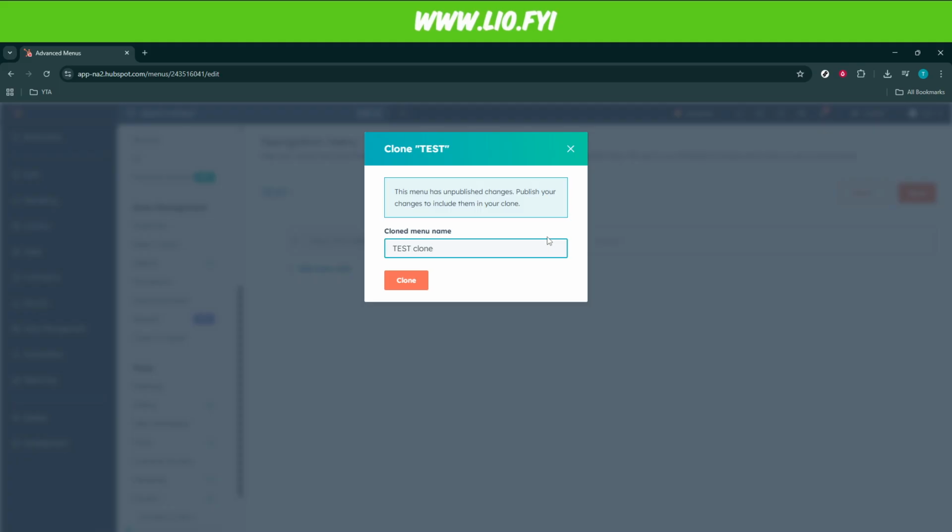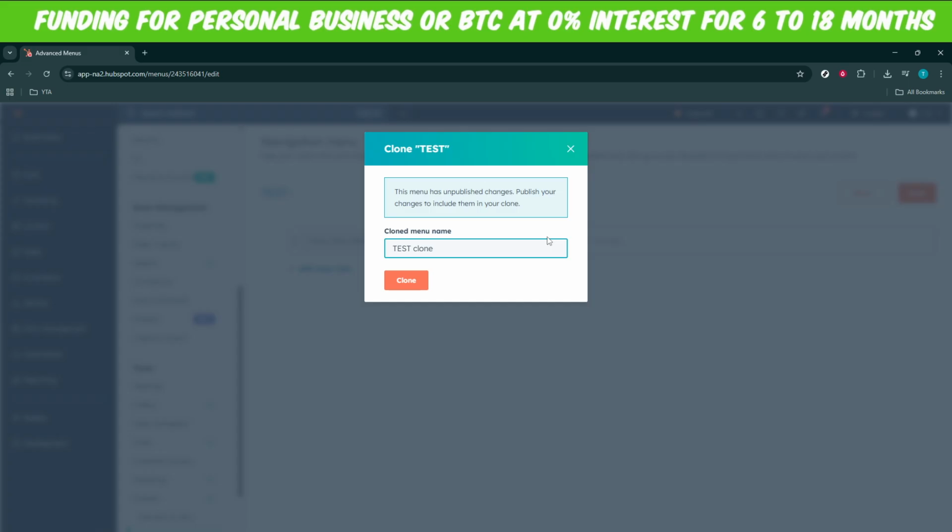And there you have it. You've successfully cloned your navigation menu in HubSpot, streamlining your workflow and saving yourself a lot of unnecessary effort. Remember, this simple process allows you to keep your site organized while also giving you the flexibility to innovate and improve your site design.